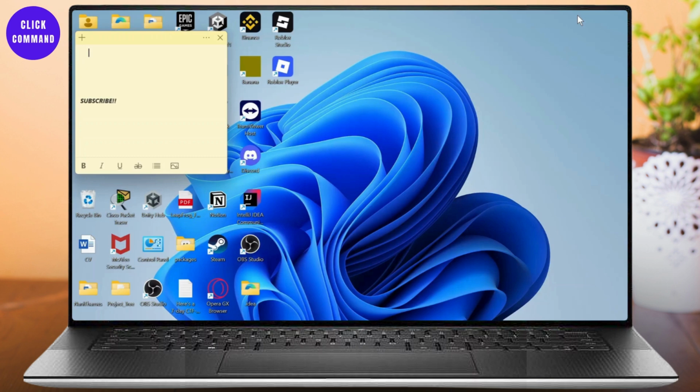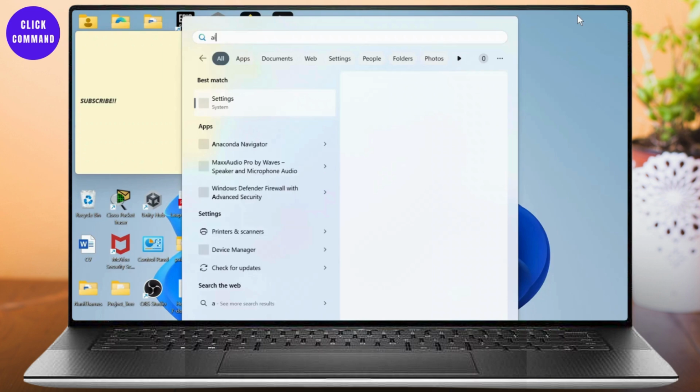In today's video, I'll teach you guys how you can resize an image in Paint. So without any further ado, let's dive right into it. The first step is open up your Paint.